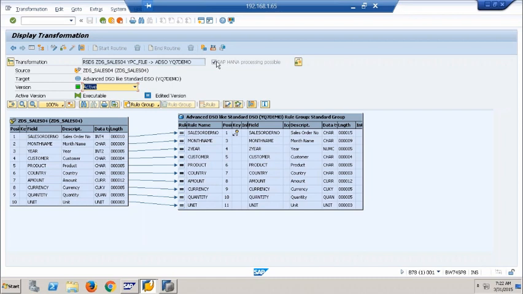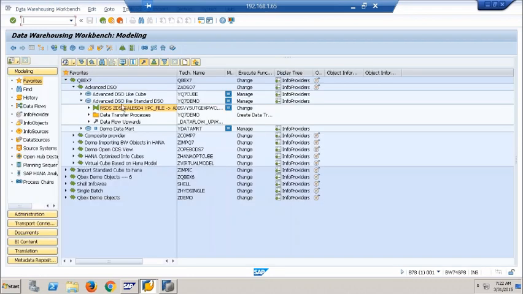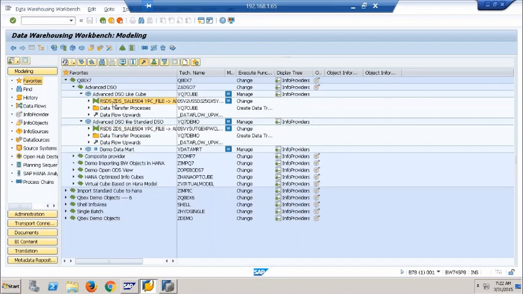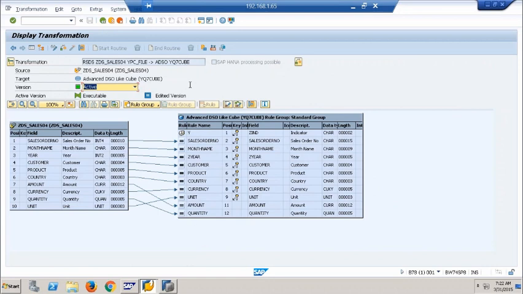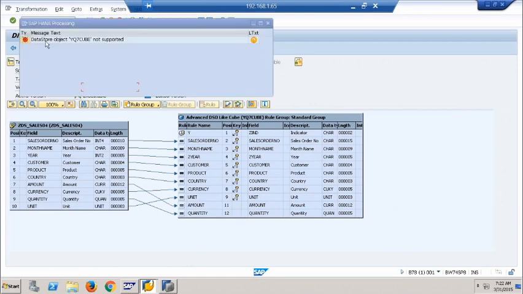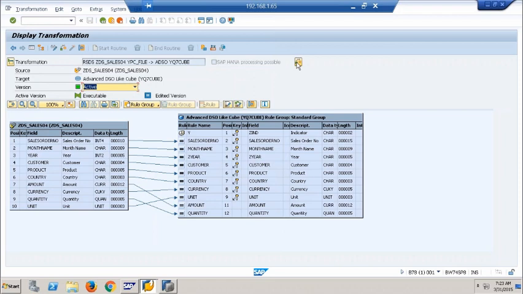You cannot really enable the checkbox by yourself. It has to be done by the system. For example, if you see this, it is not yet enabled here. You can just see what it said: data store object so and so not supported. Now this cannot be pushed down. You can just click this button to check whether these transformations can be pushed down to HANA or not.